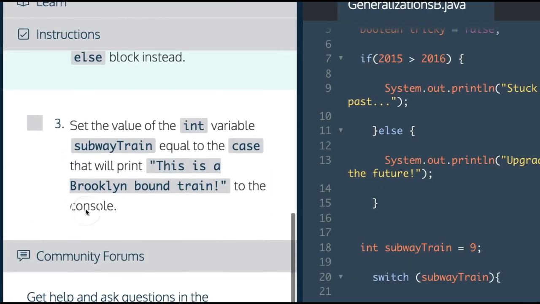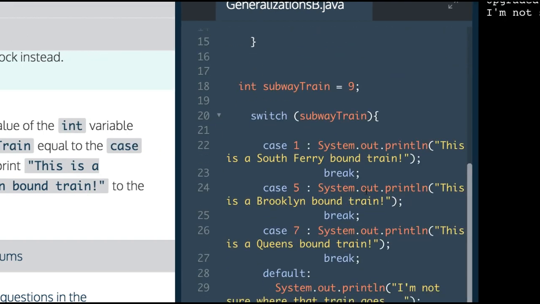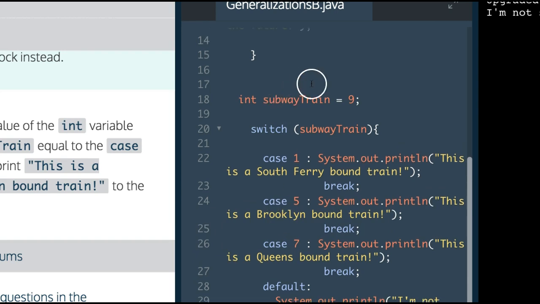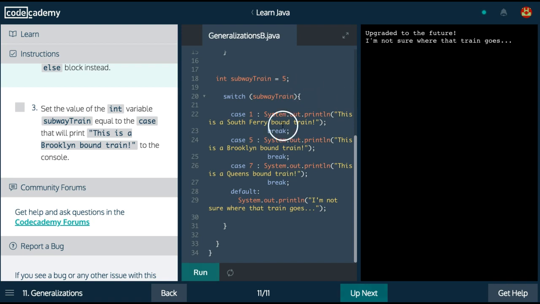Step 3: set the value of the int variable subway train equal to the case that will print this is a Brooklyn bound train to the console. So on this side, this is a Brooklyn bound train would be case 5. So here we switched 9 to 5. It should print out case 5. If we were to run that, we did get this is a Brooklyn bound train.